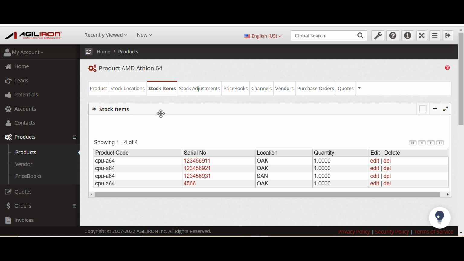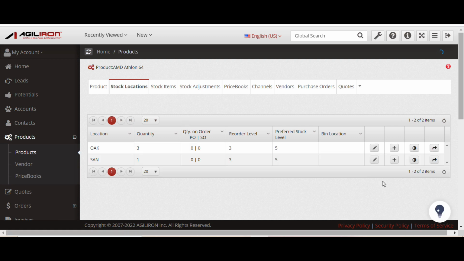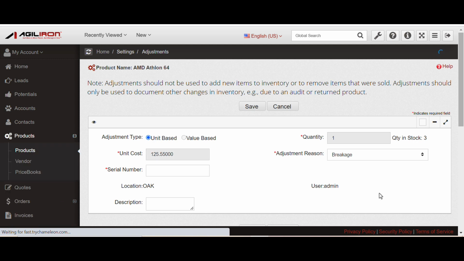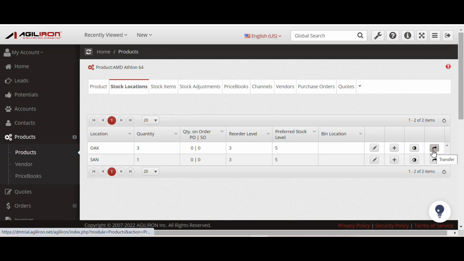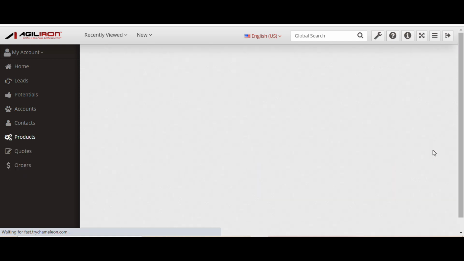To edit or delete inventory for serialized products, stay on the Stock Items tab. Click on the Edit or Del link for the inventory item you want. The inventory adjustment process for serialized products is the same as that of basic products, only here, in addition, you need to add a serial number. Also, for inventory transfer, follow the same process as mentioned for basic products.